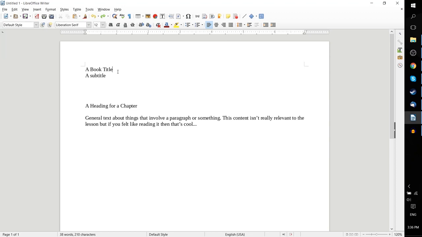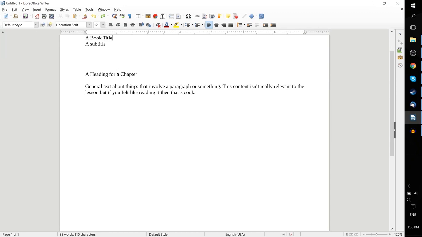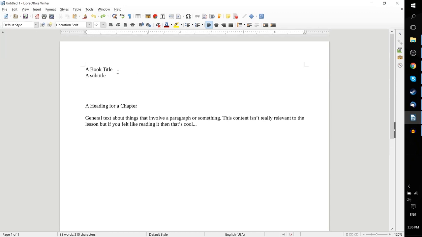Now that might be the title of a book, it might be a subtitle, it might be the heading for a chapter or a bunch of paragraphs, or it might be the paragraphs themselves. And when you apply these styles, a set of traits, as I mentioned, are applied along with that style. So by applying a style, it might change the font, it might change the font size, it might control the number of spaces between each line, and it might control whether the text is centered or left aligned.